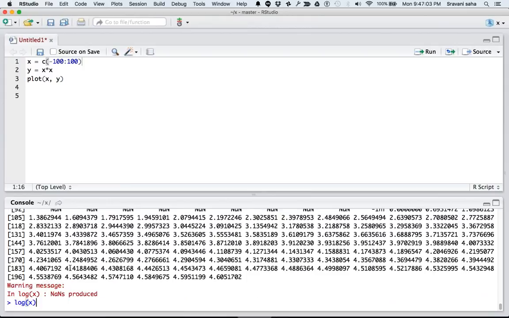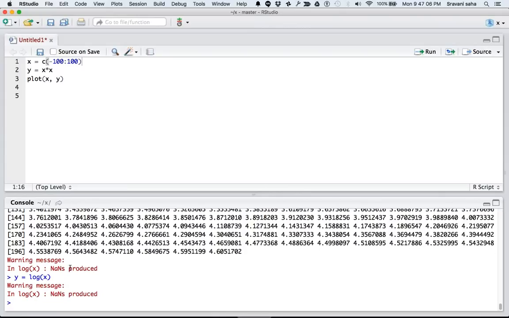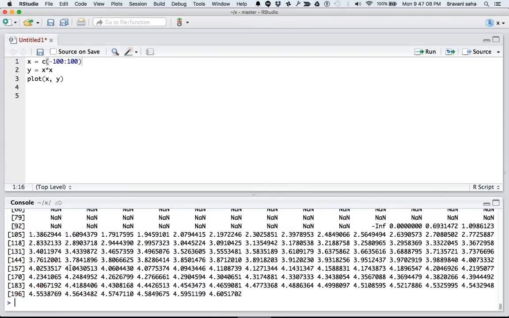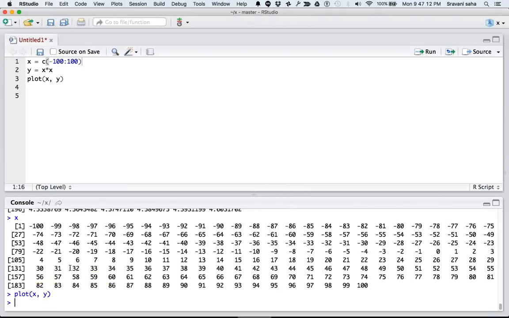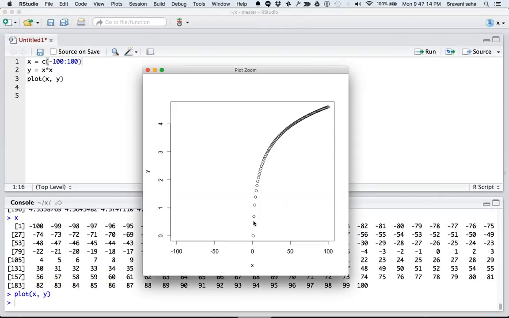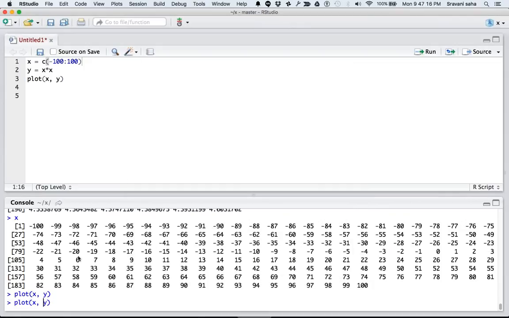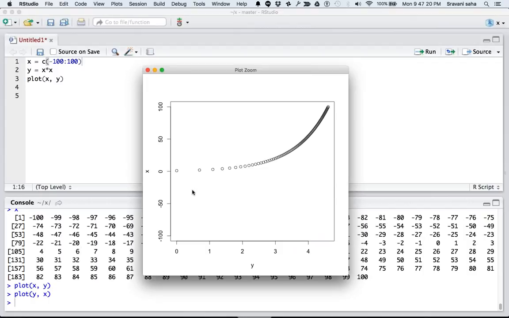So if we want to plot x comma y, we have y and we have x, and we can see this curve. Or if we want to invert y and x, we could see this curve.